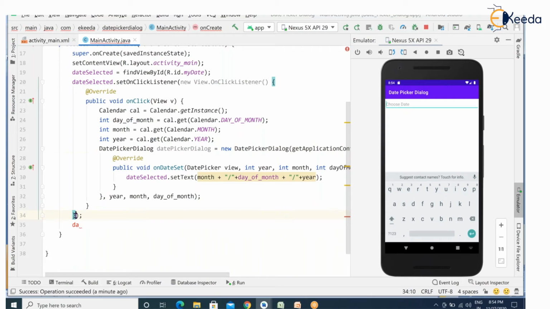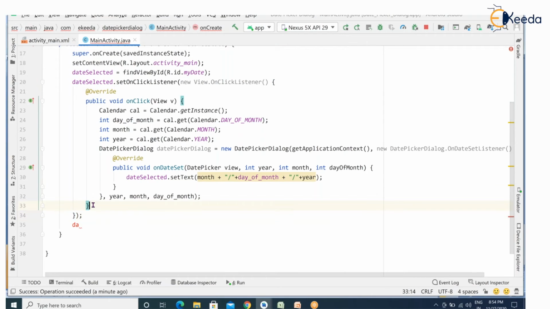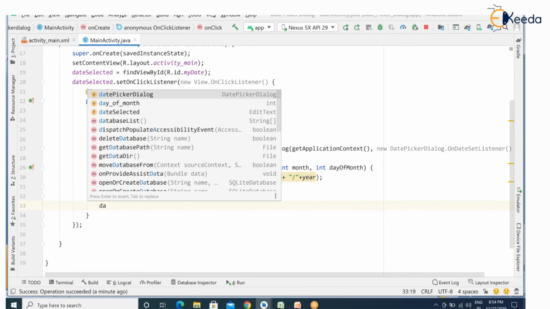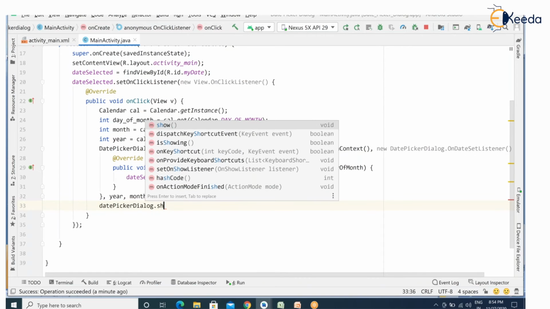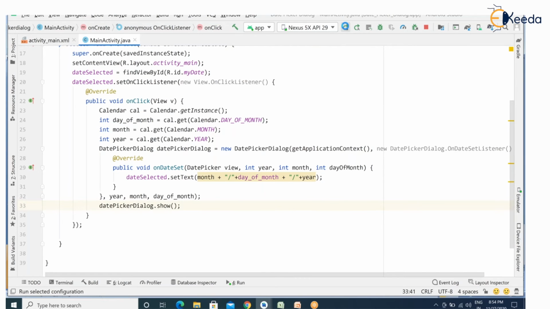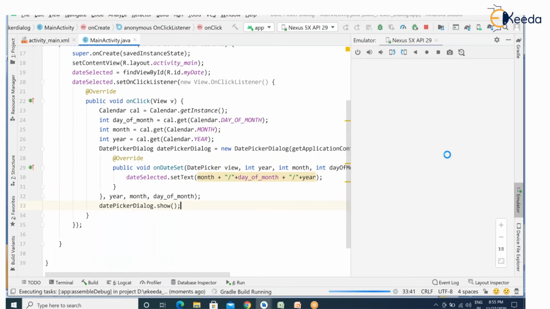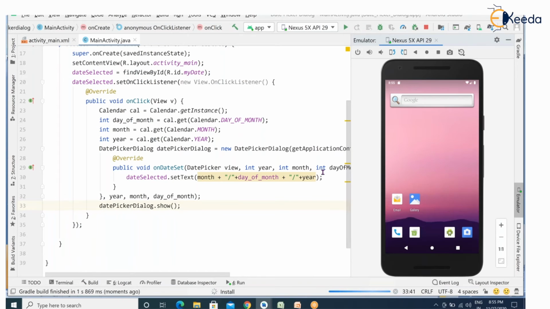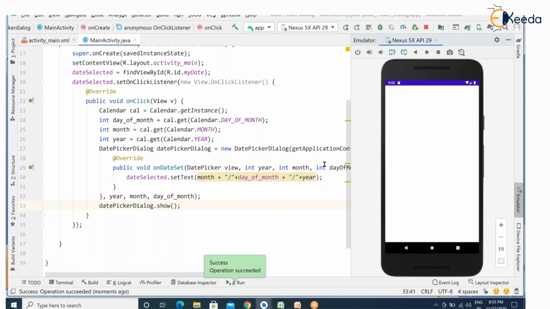We must be cautious about the closing and opening tags. Okay, so this is your statement. After this, you should call the date picker dialog dot show method. So just run your project. Now, when you click on the edit text, it is going to show the date picker dialog.